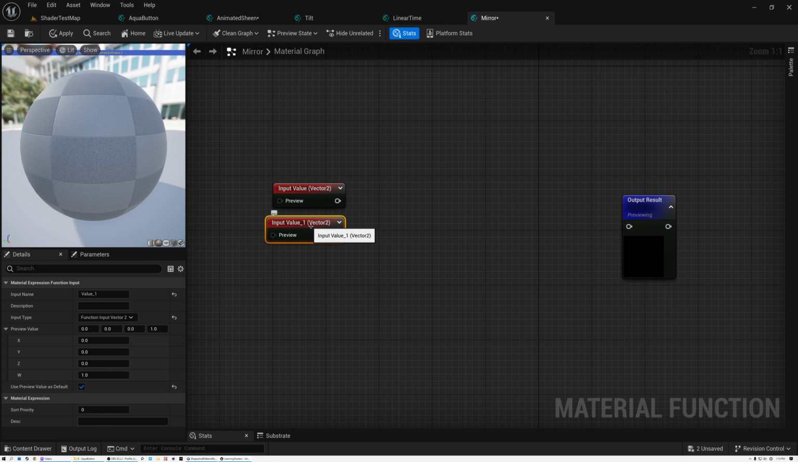or to like wave it back and forth. And so I'm going to call this one subdivisions, and we're going to default this to a value of 1 and set it to be a scalar value. And then our third input is just called height, and it's also a scalar value that defaults to a value of 1.